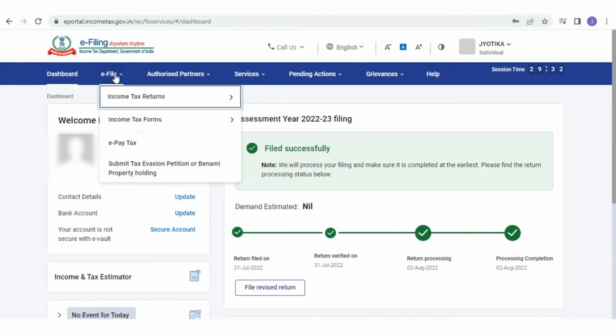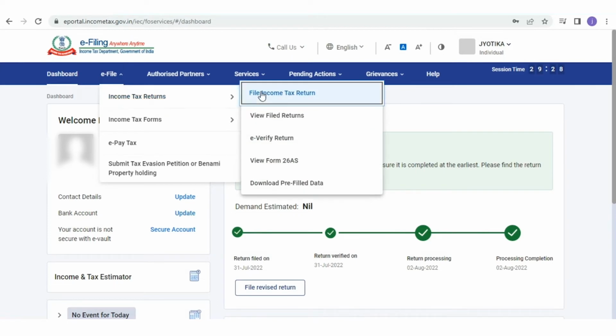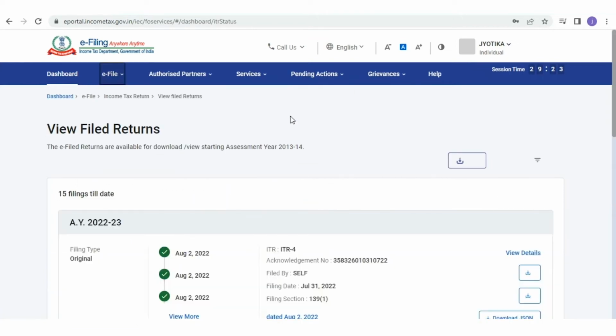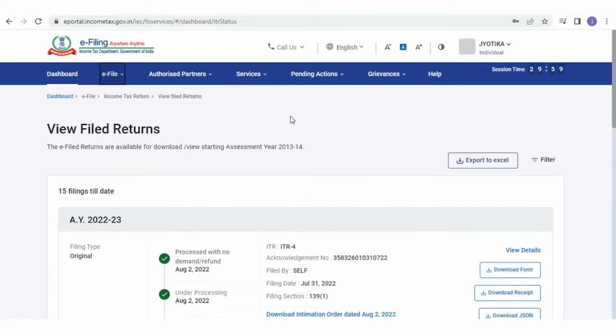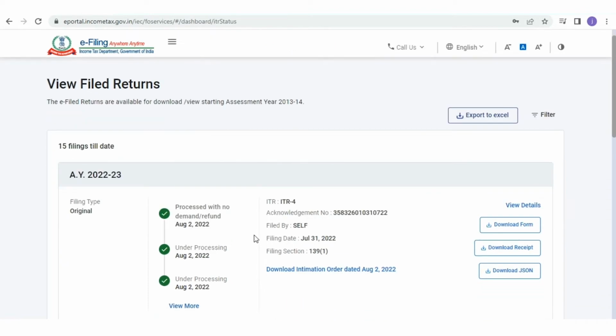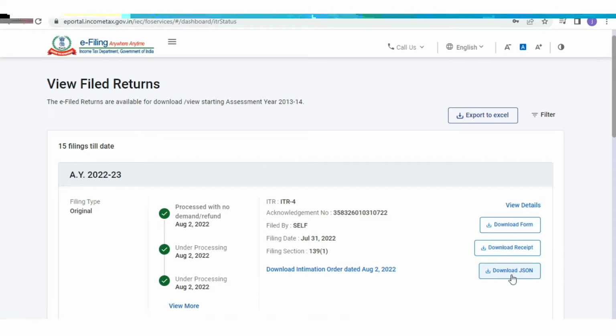So to check the intimation order, you need to go to e-file, then click on income tax return, and then click on view filed returns. After clicking on view filed returns, you will be able to see the data which has been processed for the assessee. The ITR which has been filed by the assessee will be reflecting. The acknowledgement number of the return will be reflecting over here. The section in which the return has been filed will be reflecting over here.